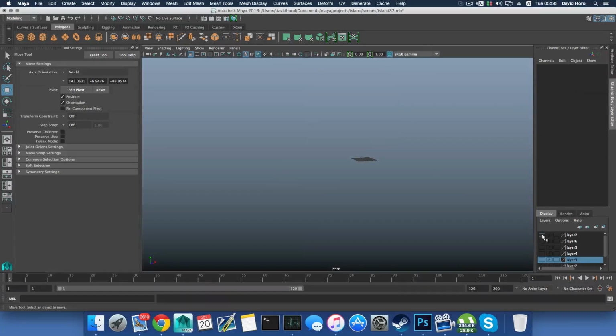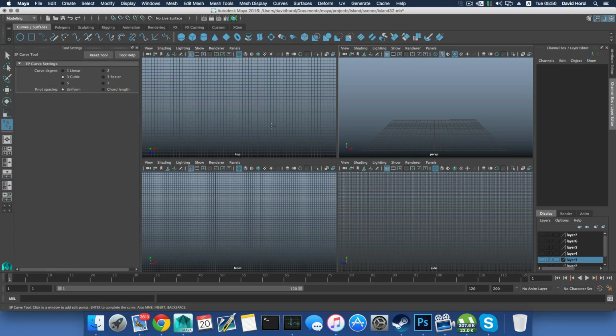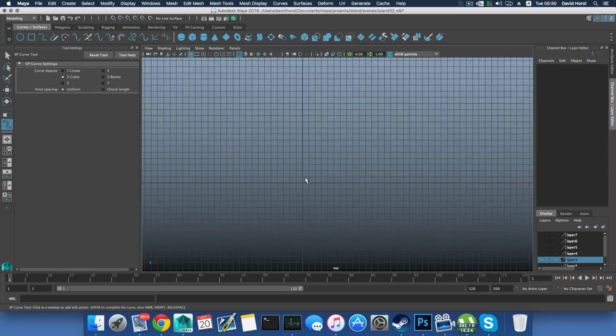Okay, so let's see. I'm gonna start with a clean scene here. Well, it's all in layers. It's not really clean, but I need the space to work in. So we're gonna create a curve, and let's set the top view.